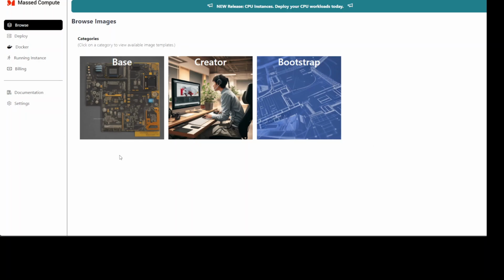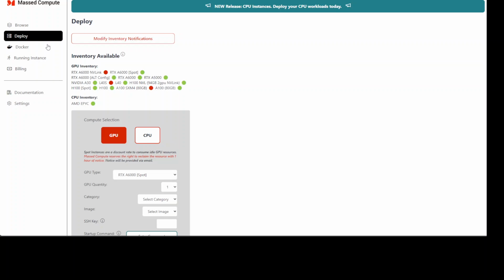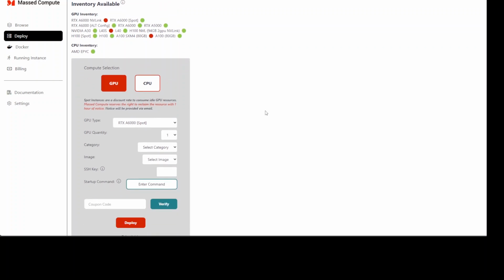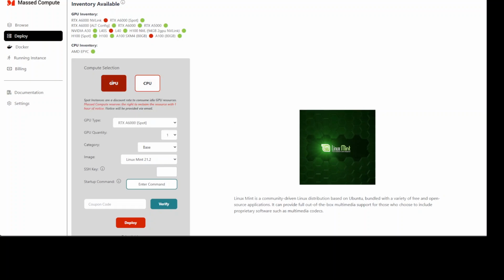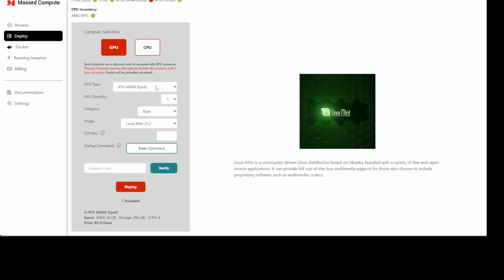So in order to create a GPU based machine, all you need to do is to click on deploy from the left hand side, and you see that you have a lot of stuff available which you can rent, either GPU or even they have recently added CPU. And on CPU I think it is running Linux Mint, but I'm more towards this GPU. So select GPU and then you would need to see which GPU type you want to go. If you really are looking to save money, go for the spot instances. These are the discounted rate. The only thing is that they could be taken back with 1 hour notice, but for the rest of them they are dedicated to you.